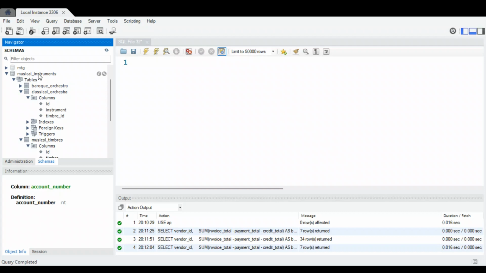Now, it's going to be something pretty similar to the musical instruments database. It's not going to be quite the same. It'll be called something different. It'll look like it has some of the same tables in it. It's going to have a Baroque orchestra table. It's going to have a classical orchestra table. But that doesn't mean that they're going to be the same tables. They're going to have similar information, but it's not going to be quite the same.